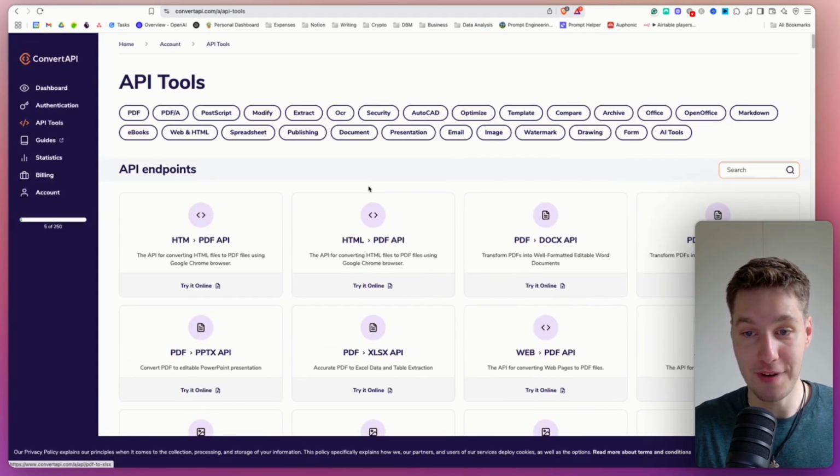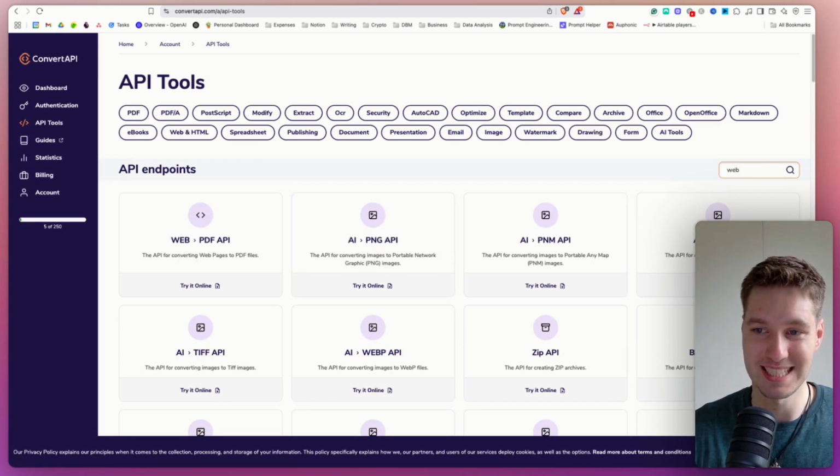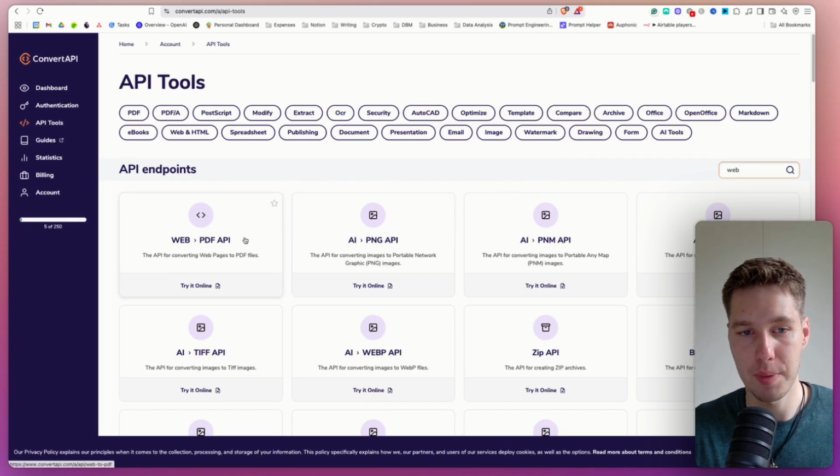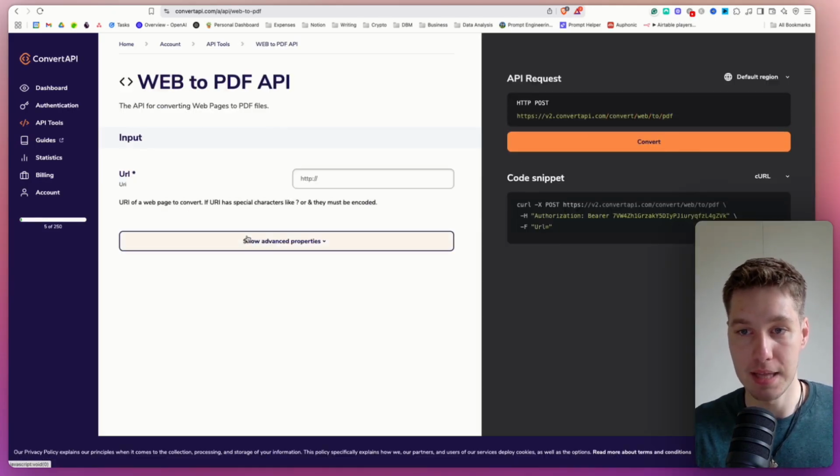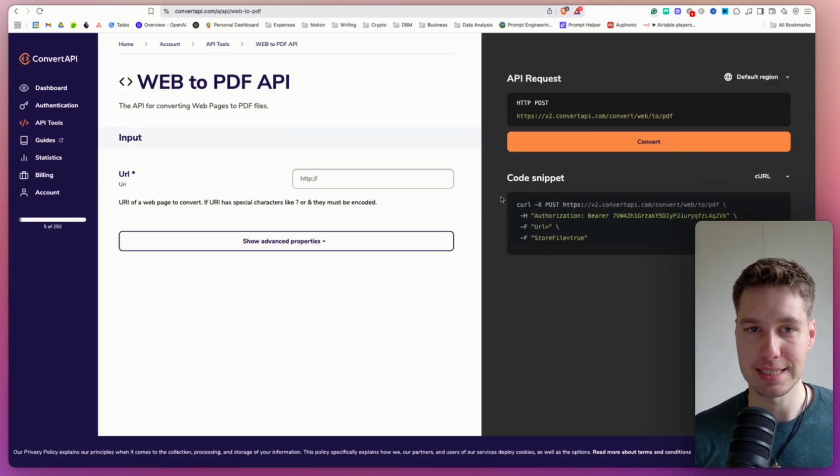What you need to do is find the one that you actually need to convert to your required file type. In this case, in the search bar, I'm going to type in web, and we have Web to PDF API. This is going to show everything we actually need to set it up and start converting websites into PDFs.